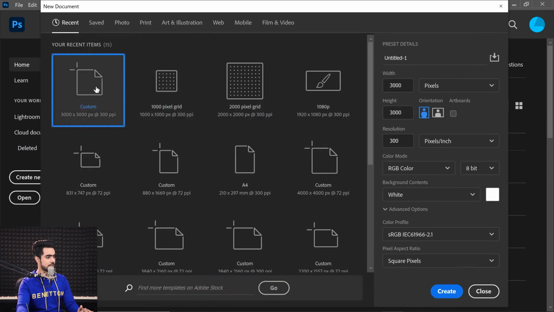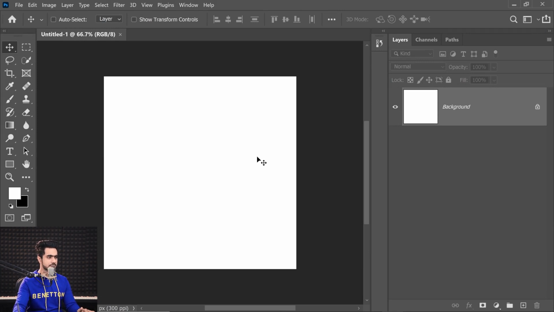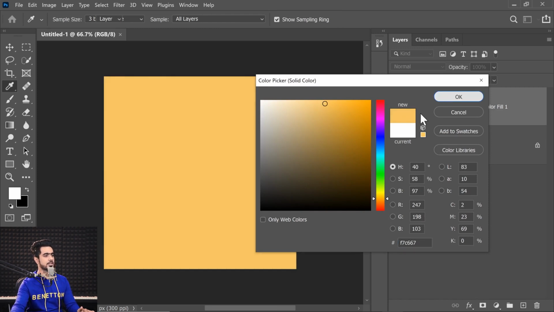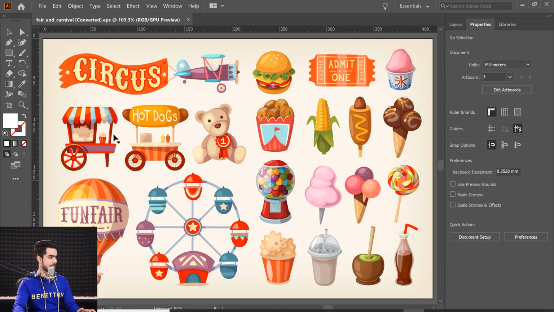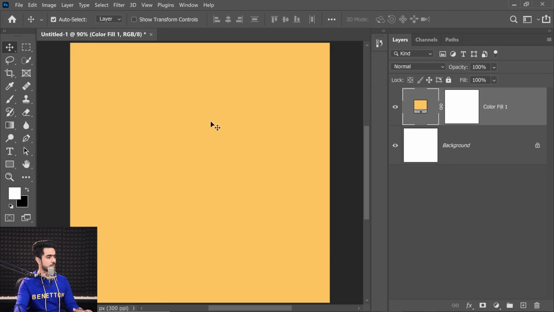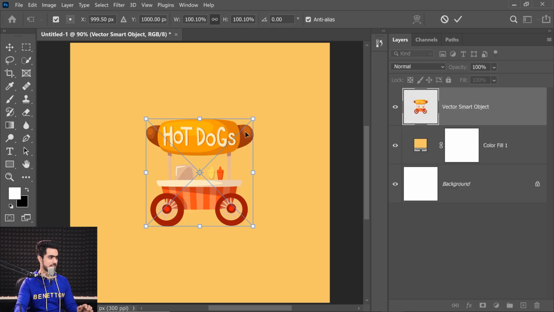So if we go to File, New, let's choose a 2000 pixel grid because we want it to be a little higher quality. And now let's choose a background of a little bright yellowish. Okay, something like this, a little less saturation here. Now let's try to paste in these elements. So we're going to go with this one, the hot dog cart. Let's select that, press Ctrl or Command C. Let's come back to Photoshop, paste it. Now we don't want to paste it as pixels, definitely as smart objects, and we don't want to add it to the library. Just make sure it's not checked, hit OK. If you want to add it, that's up to you.